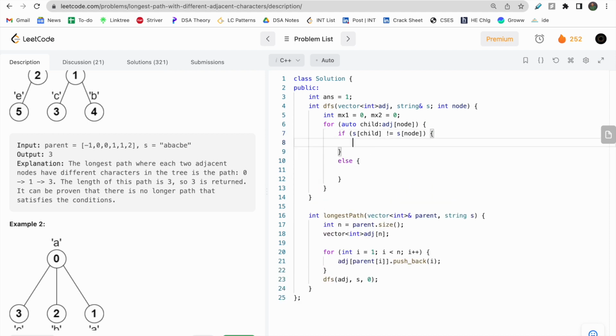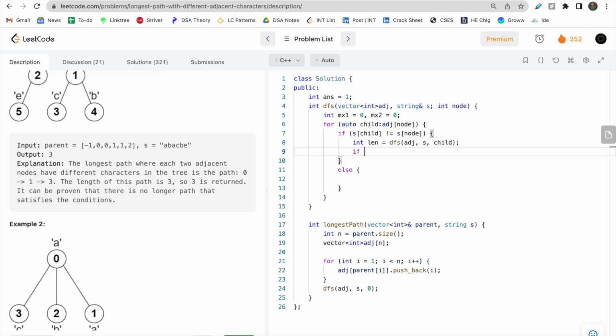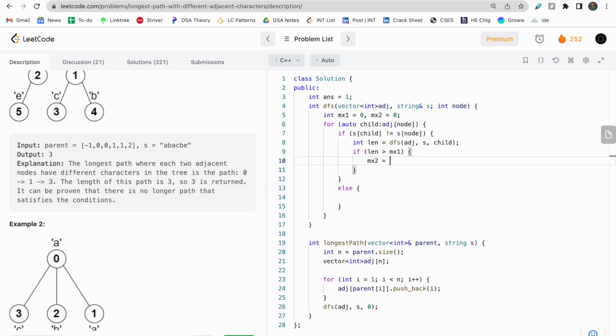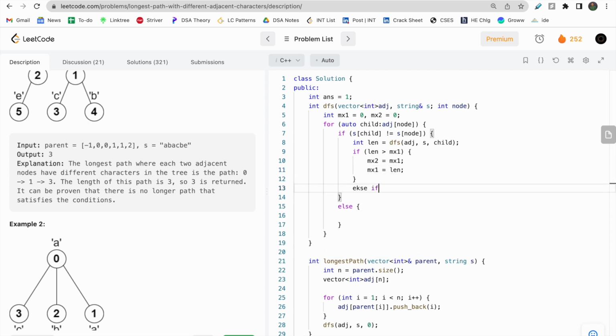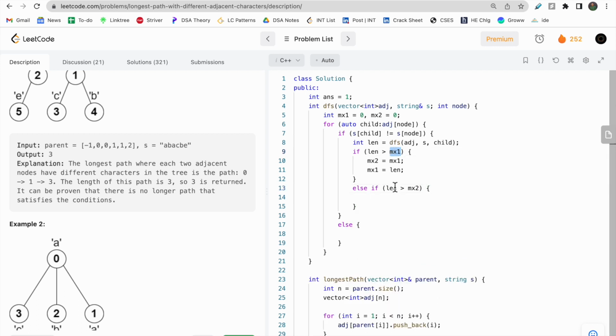Got it? So here let us first declare one length variable that will store the length that is coming from its children, and we will pass adjacency node, the string s, and the child. And we would write the condition: if length is greater than mx1, then we would update mx2 with mx1 and mx1 with the length. And else, if length is greater than mx2, meaning it is not greater than mx1, then we would check for the second longest path length, and we would update that if this is the situation.